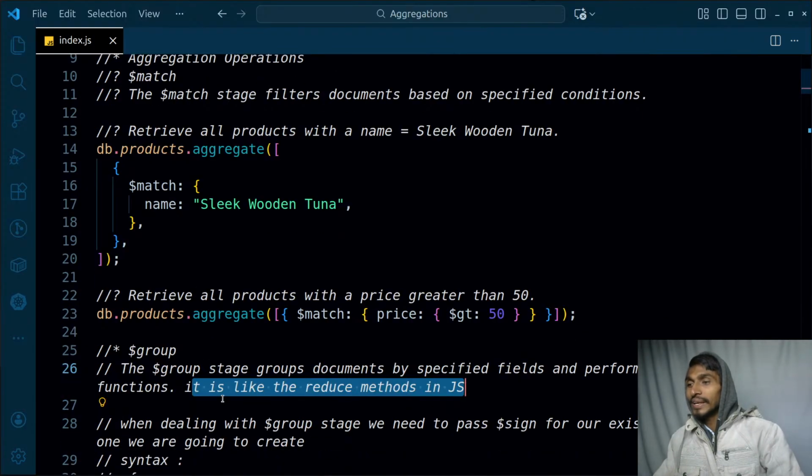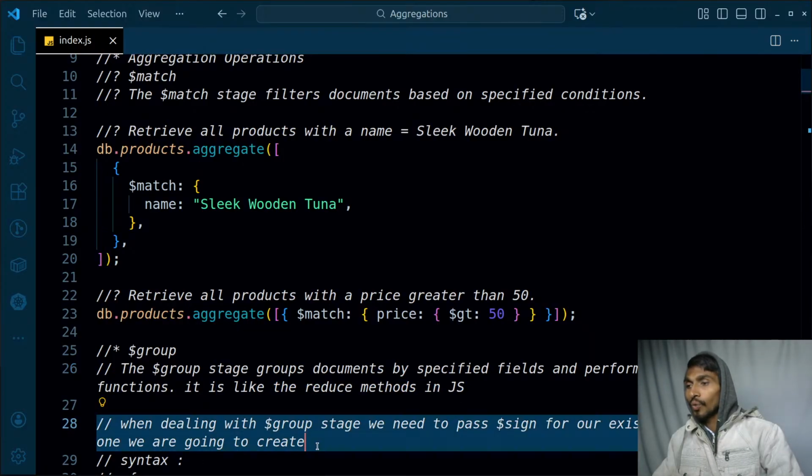So over here, when dealing with group, $group stage, we need to pass $ sign for our existing field, not one we are going to create.